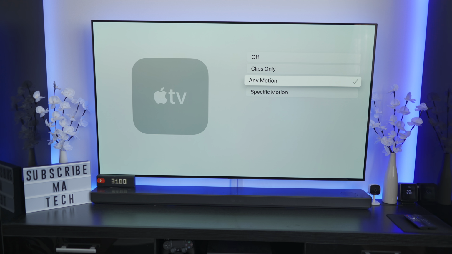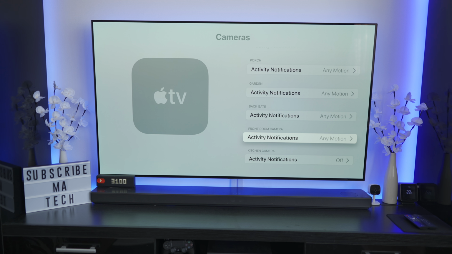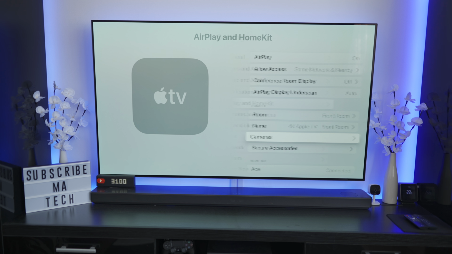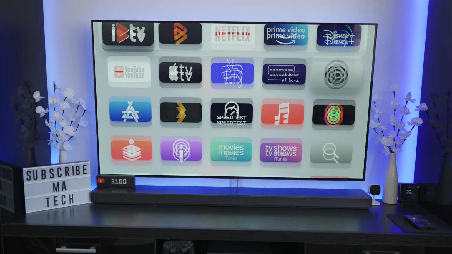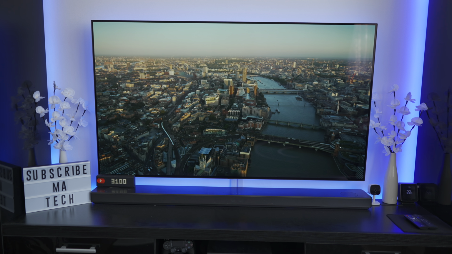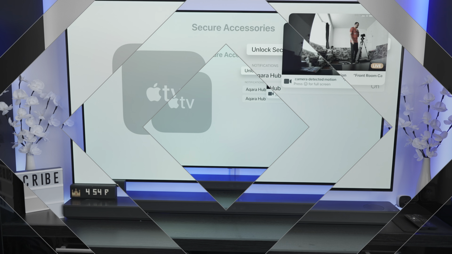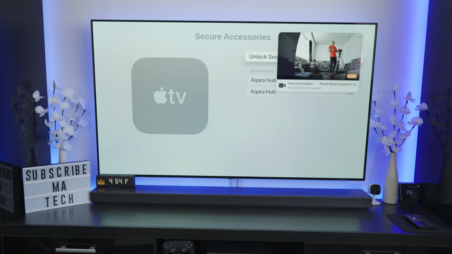So if we just click all motion on the front room camera, which is this room, what we should notice is if I just come out and I activate the screensaver, and as you can see, the camera pops up once motion's actually detected. So it no longer works just for doorbells, it does actually do this for each camera that you have motion detection enabled on.